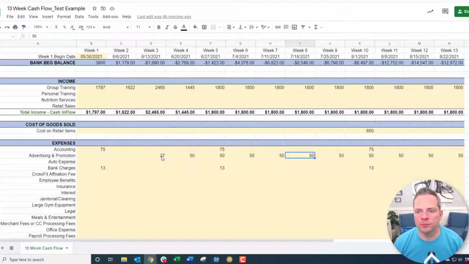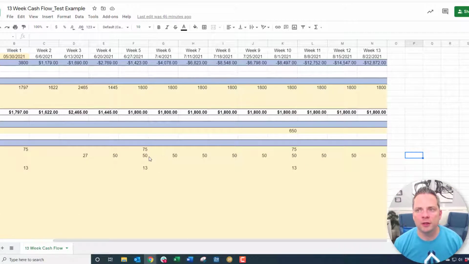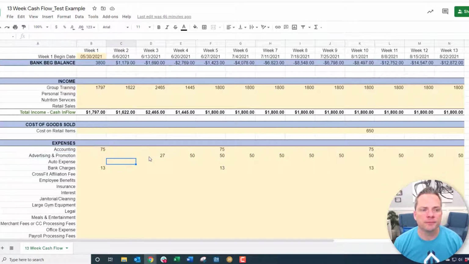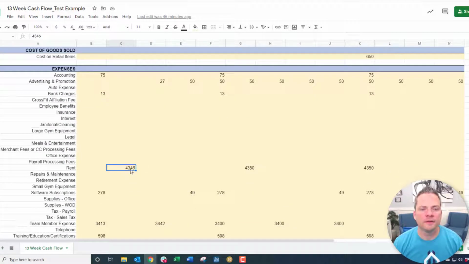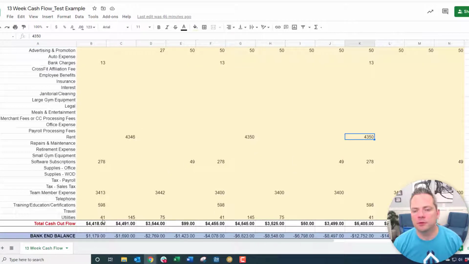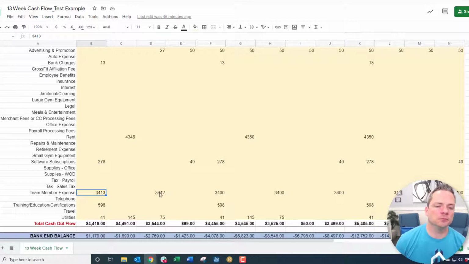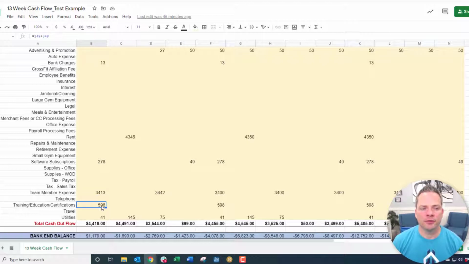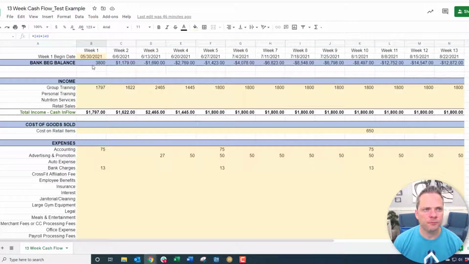Advertising, these guys are deciding to spend $50 a week on advertising. Bank charges, $13 a month. They got some rent expense coming out. Some utility bills. Again, you can kind of see when they pay their team members every other week. And looks like they have some monthly training education type of subscriptions that they're a part of. We start with the beginning balance.